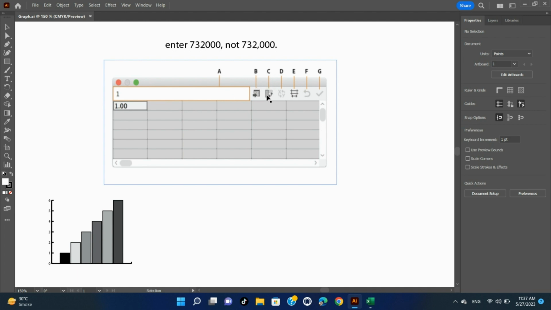C. Transpose row/column, switch the columns and rows of data. D. Switch X/Y, switch the X and Y axes of graphs. E. Cell style, adjust the column width or decimal precision of cells. F. Revert the changes you've made in the graph data. G. Apply the changes you've made in the graph data.